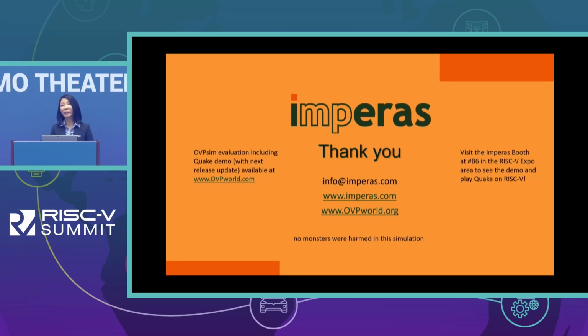And as a holiday gift to the world, this is December, so it's a holiday season gift, we have made that Quake game available on ovpsworld.org, sorry, .org. That is run by Imperas. That's where we provide evaluations and downloads. So please come there and download the Quake game. This is for the young and the young at heart.